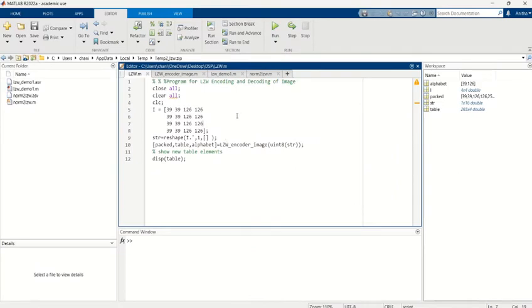Let's now look at the Matlab code for LZW coding. Initially, I took an image as an example which I have seen in the previous slide. I converted it into a vector so that I could easily perform the operations on it, and then passed it to an encoder image. Let's now see the main function here.